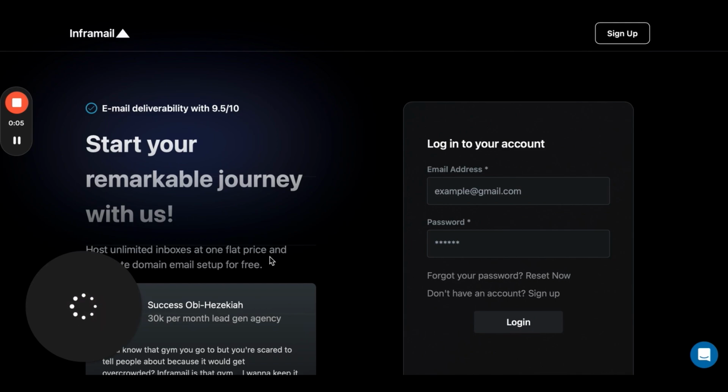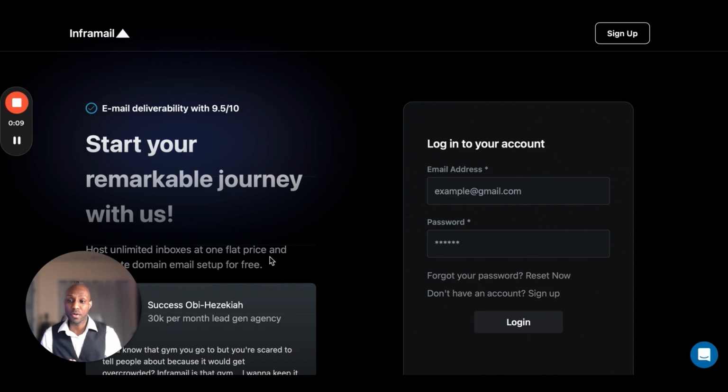In order for this system to work, we're going to be using a software company known as Inframail. The reason being is I found that this software is highly easy to get set up, and it literally only takes 2 steps.